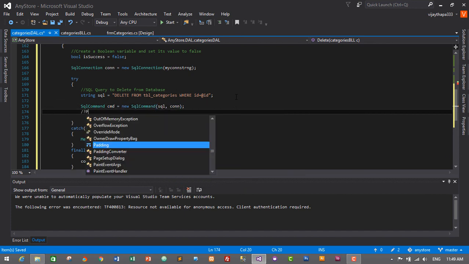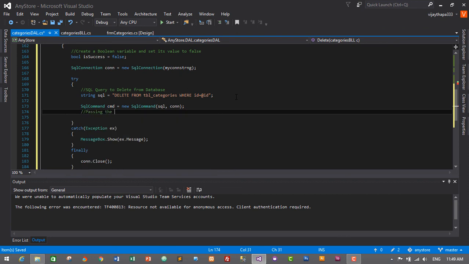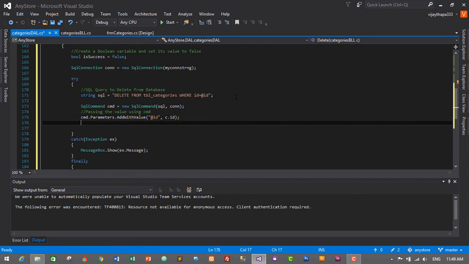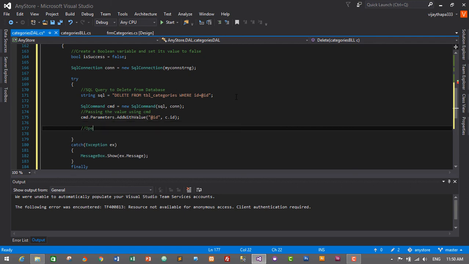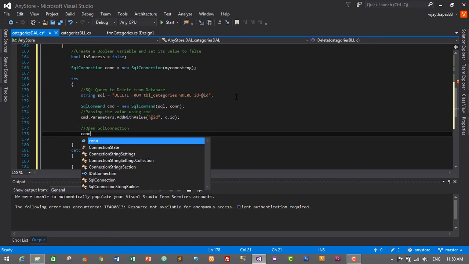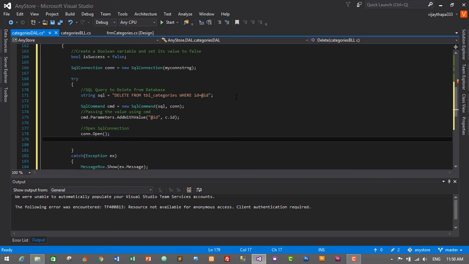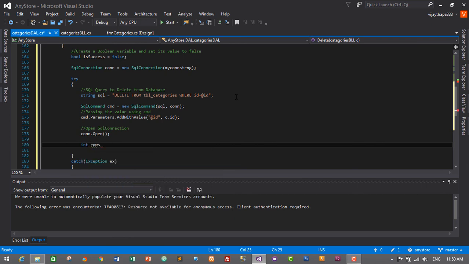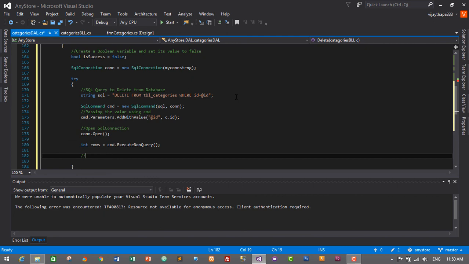So passing the value using cmd, so cmd dot parameters dot add with value @id c dot id. So this is it. This will pass the value to our SQL query. Now we need to open the SQL connection. For this connection dot open. Now we need to create an integer variable to execute the query. Rows is equals to cmd dot execute non query. So if the query is executed successfully, then the value of rows will be greater than 0.